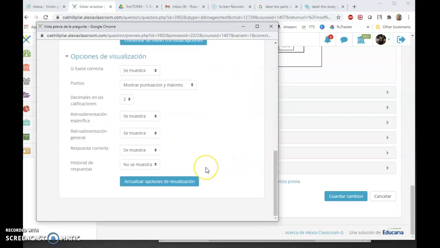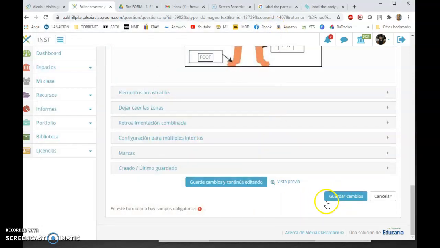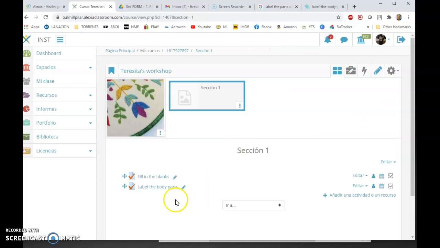Okay. And it says respuesta correcta. Okay. That's it. I finished. I click guardar cambios and I will see the changes. I can see it in my taller. Alright, here it is.